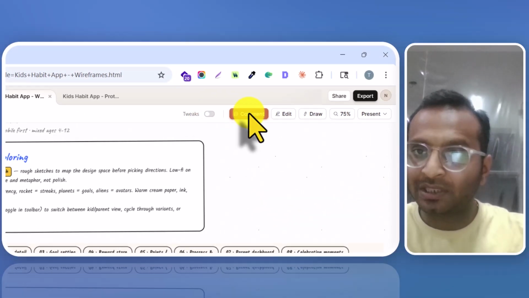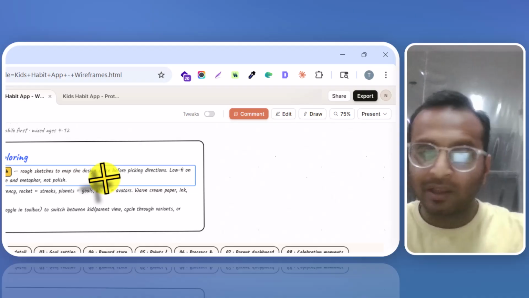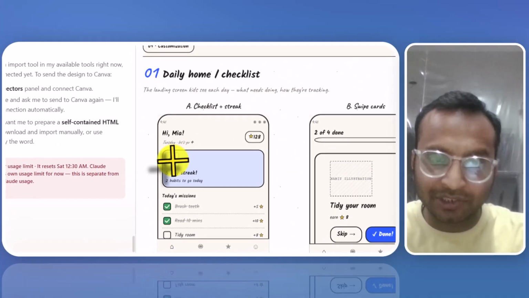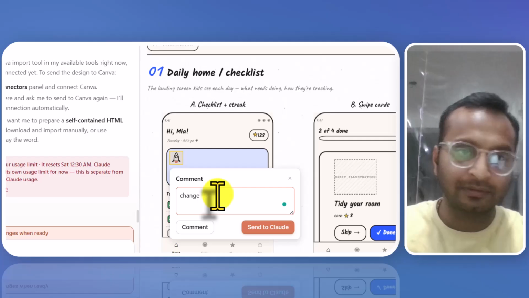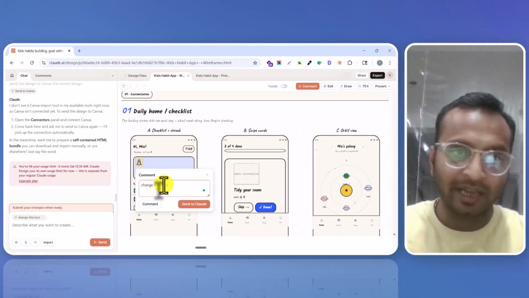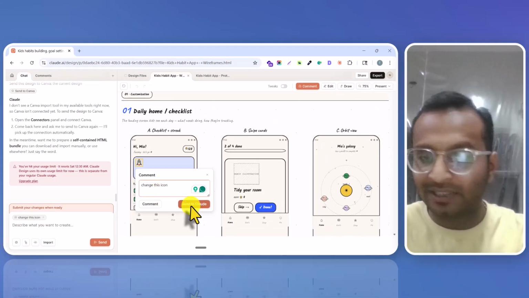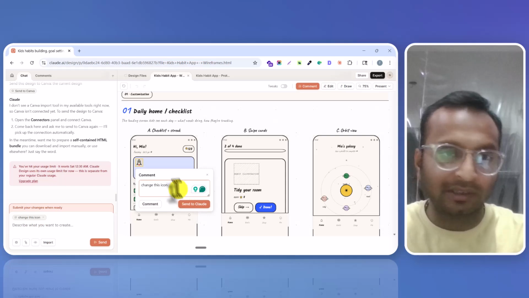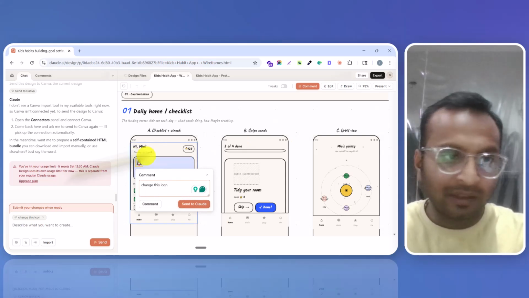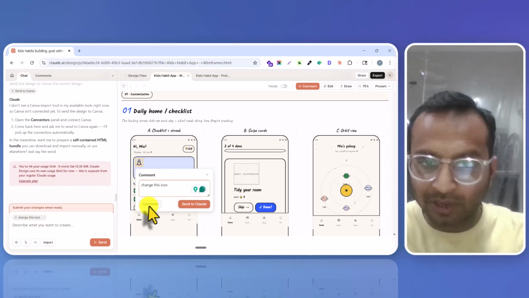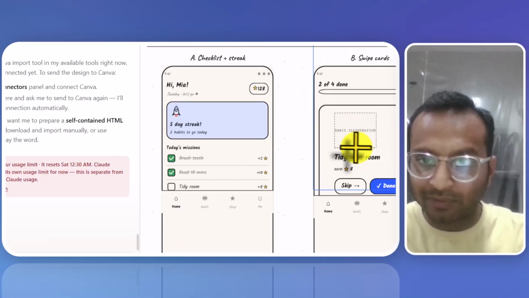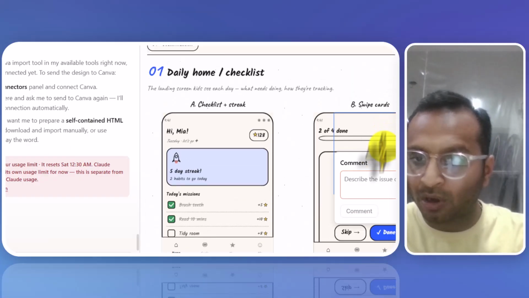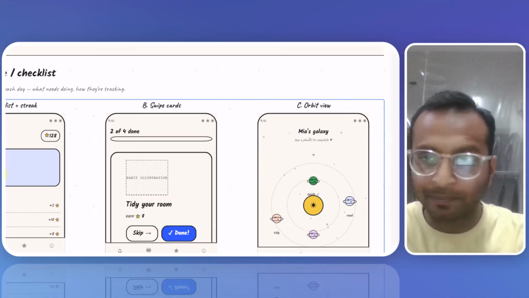Then we have options, then we have the comment here. Inside this comment, I can simply check any of this and I can write some comment here. Change this icon. Or I can simply send it to Claude and it will change this one. I have already hit my usage limit, so I will simply cancel it for now. You can see I can select any of the screens. I can ask Claude to make the design changes here.